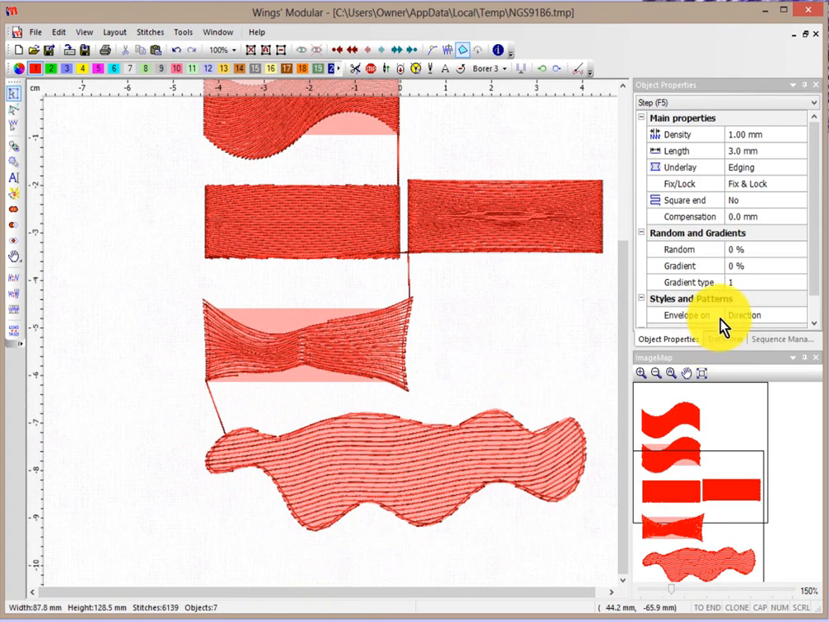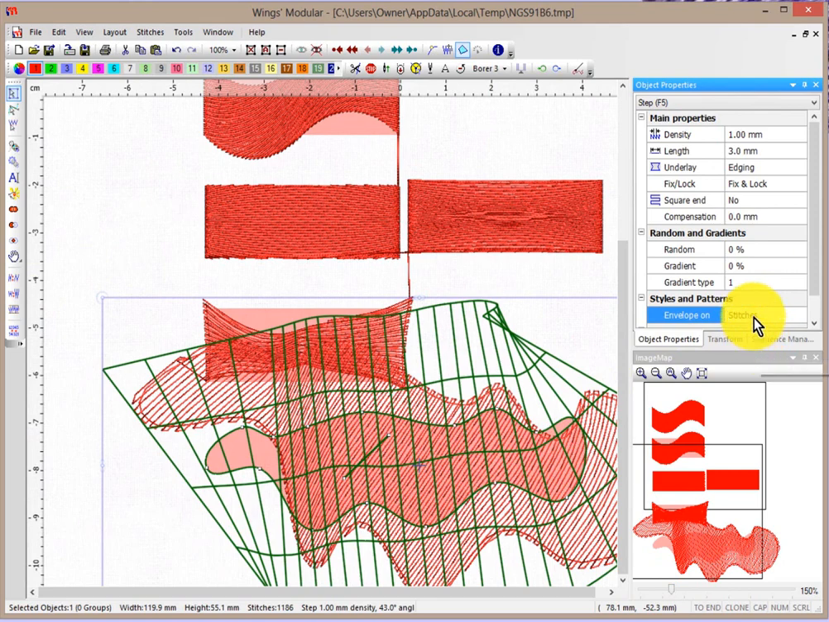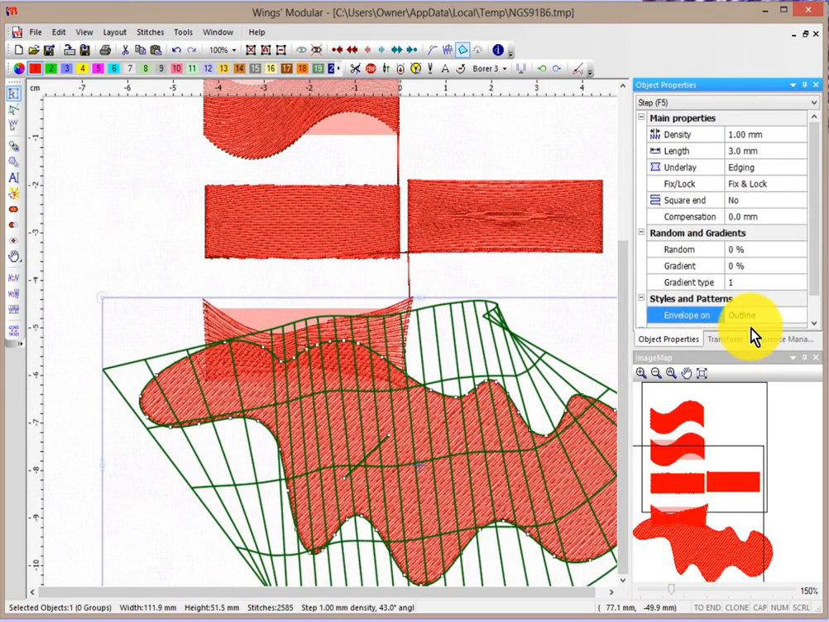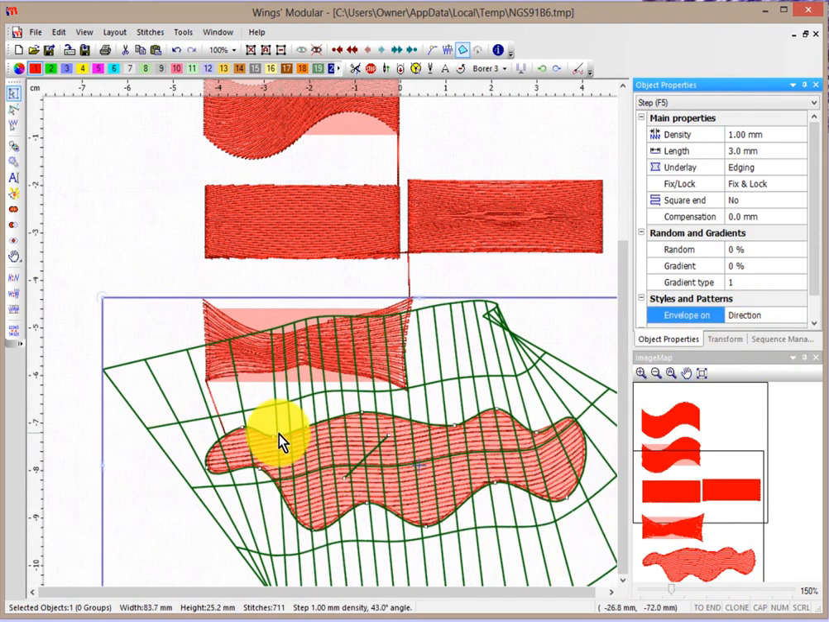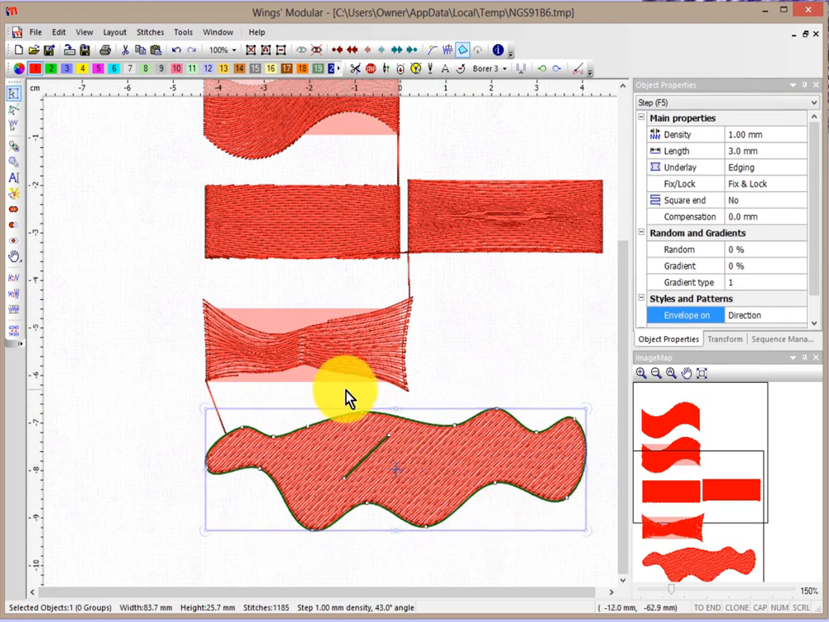Now remember, I have envelope set on direction. This would be a different effect if I had it set on stitches or if I had it set on outlines, but I had it set on direction, and so it didn't change the shape that I drew, just changed the stitching throughout the inside of it. Now I'm going to choose to delete that envelope and also demonstrate.